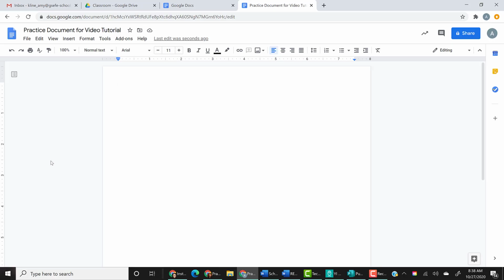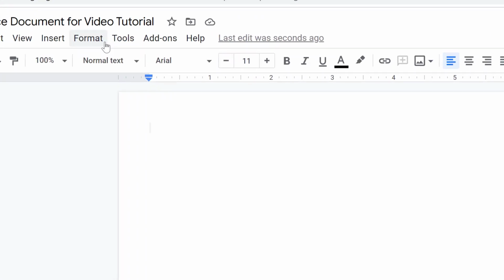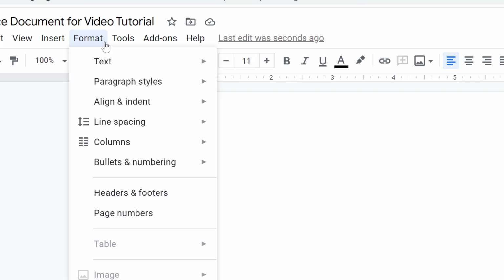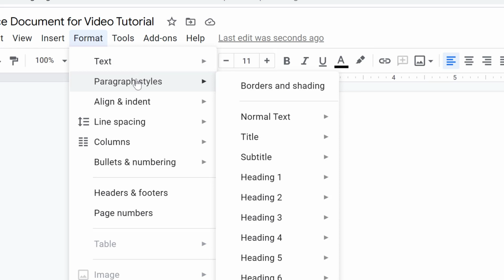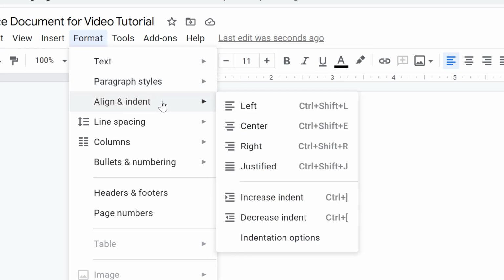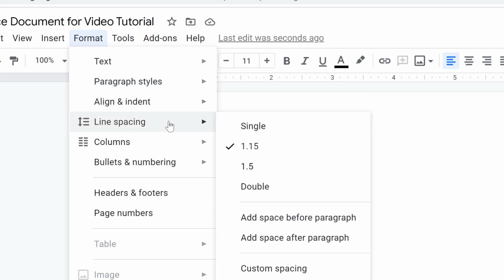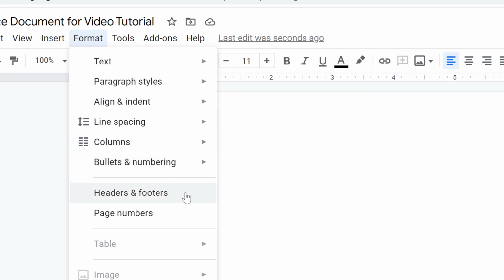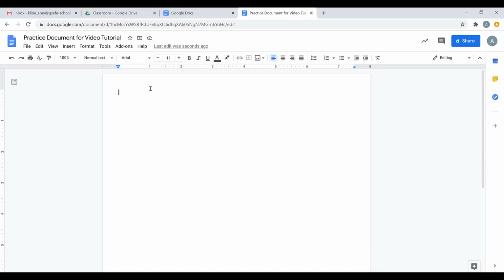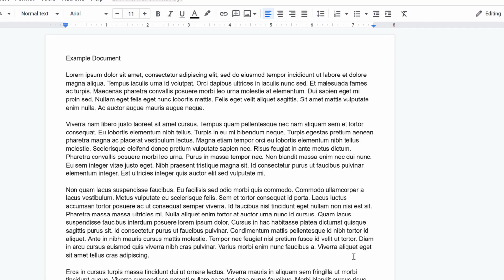There are many different ways that you can format your text in your Google Doc. One of your options would be to use the formatting menu in the upper left-hand corner. Here you have options to format your text, your paragraph styles, your alignment and indentation, your line spacing, columns, bullets and numbering, headers and footers, page numbers, and more. For this video, we're going to take a look at some text and paragraph formatting.